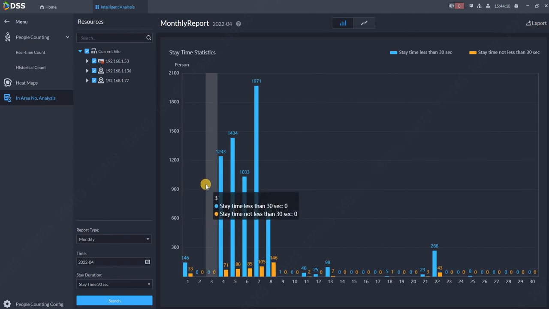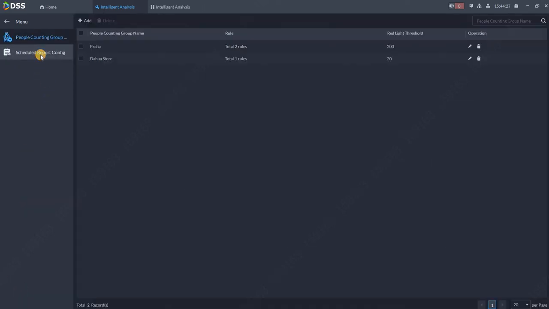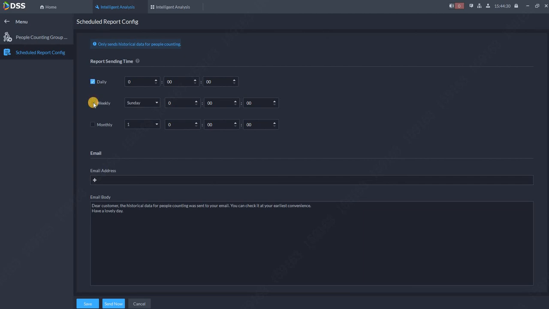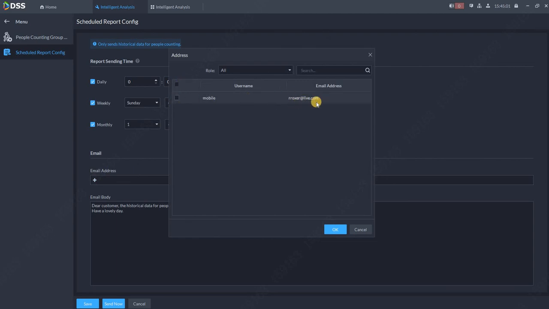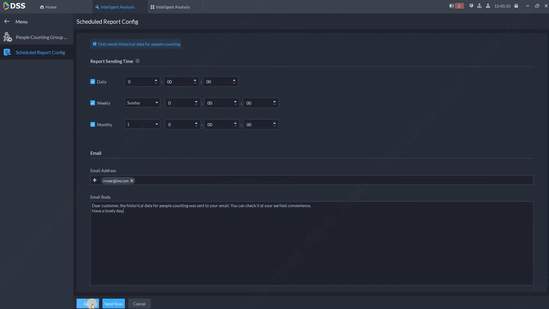If you wish to receive the automatic reports from people counting, please ask your administrator to set it up for you. We have a couple of options over here. Schedule reporting, and you can have the daily report, weekly report or monthly report from your people counting data. So ask your administrator whether you would like to have a daily, weekly, or monthly report sent to your email address. Of course, if you want to receive those reports, you need to be a user of DSS and your email address needs to be added into the DSS Pro. Once this is set up, click OK, customize the text and click Save.